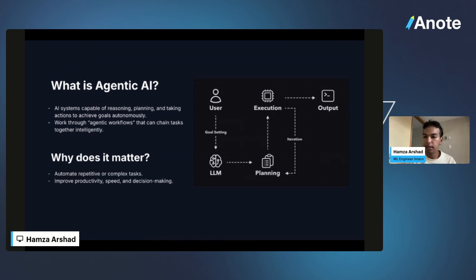So, why does it matter? This is really important for automating repetitive or complex tasks. It improves productivity, speed, and decision making. Essentially, if you have a lot of manual work to do on a specific task that can just be done by an AI agent, you can focus on more important, more significant components of your project instead.